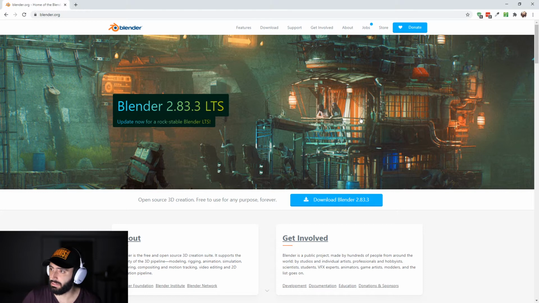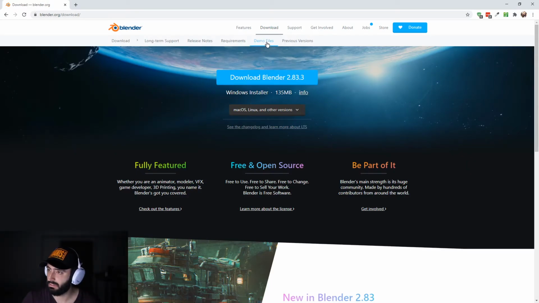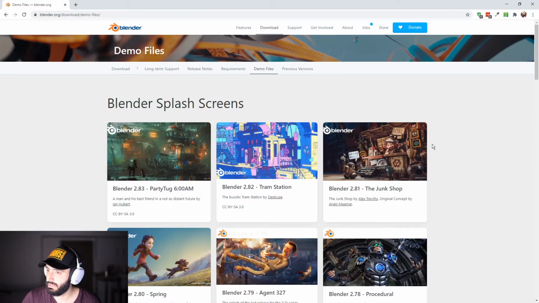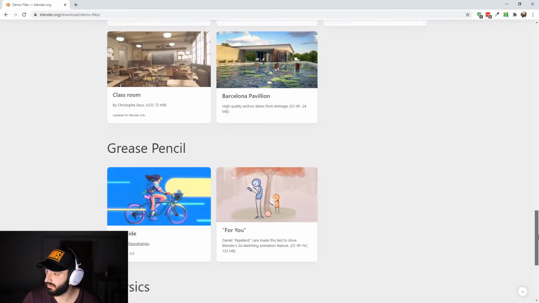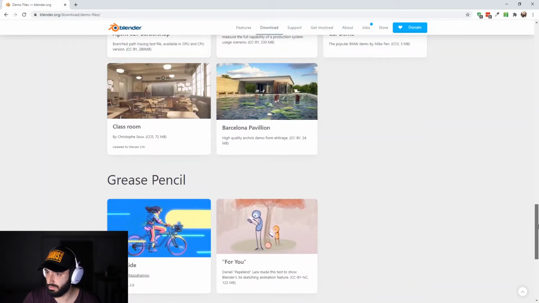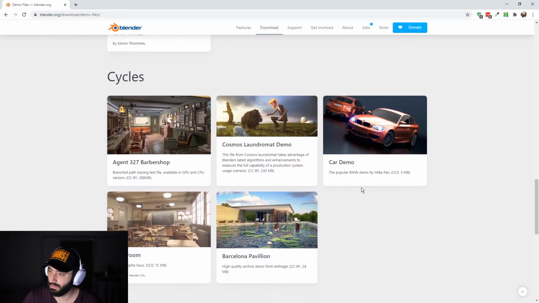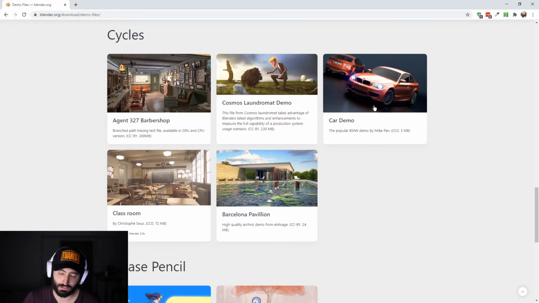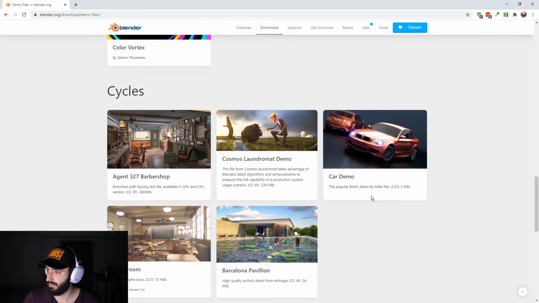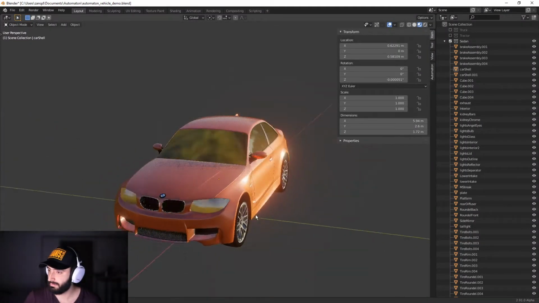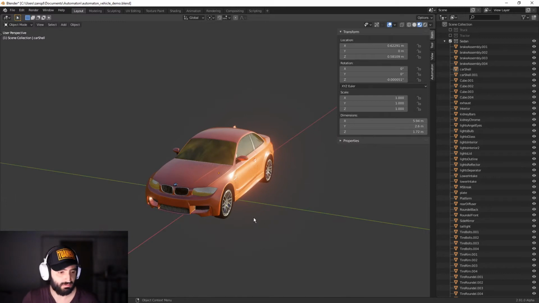So to get the model, what I did was to go to blender.org, then into the download section, and next click on demo files, and almost at the end of the web page, there's the cycles section where we have a link to download the car demo. This is the BMW I was talking about, and I already have it loaded into Blender here, but I haven't done much else rather than loading it.